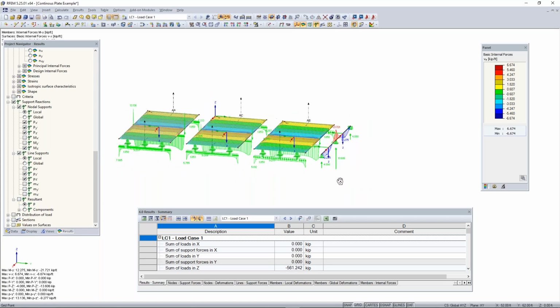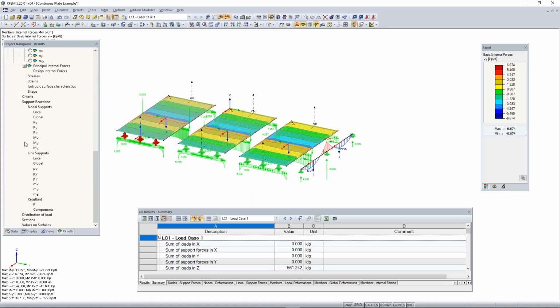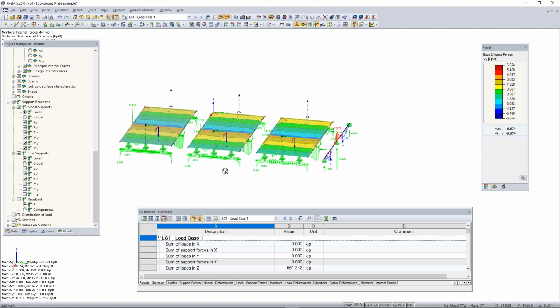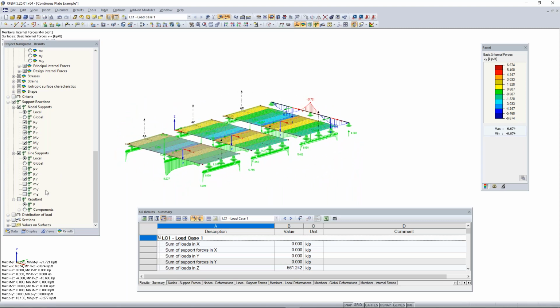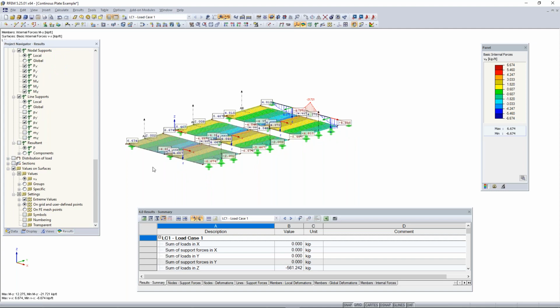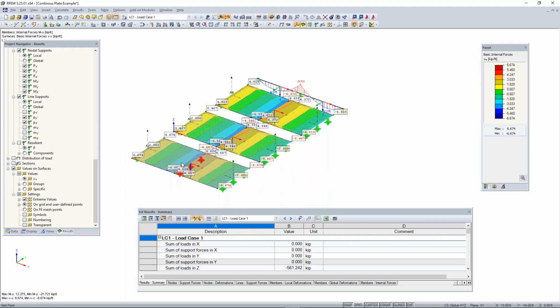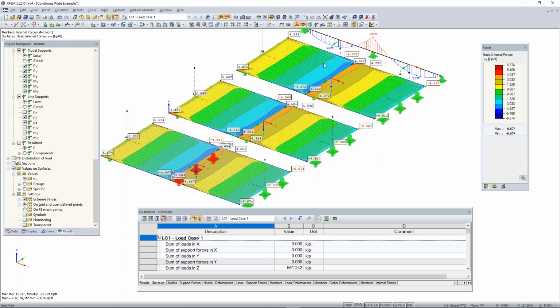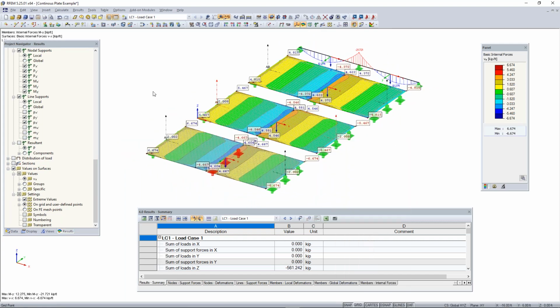So we can get a look, and we can take a look at all of those moment reactions. And then the next thing we can take a look at is values on surface. So we can turn on or turn off our support reactions now to get a better view of the values, and we can show basically the extreme values on our surface to take a look at those forces in the surface as well.